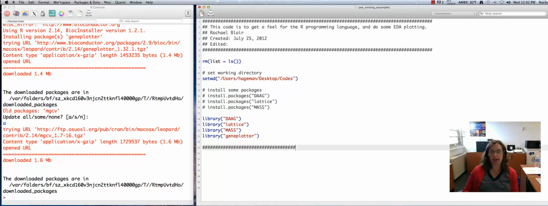I'm going to just block things off into sections. That's typically how I do things. So this is going to be histograms and density plots.